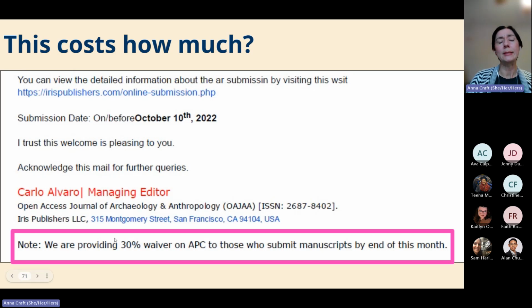Also, we don't tend to see discounts on APCs based on submission timelines or buy one, get one free kinds of deals for publishing. There are sometimes discounts related to being a student or a peer reviewer for a journal. Those are the kinds of things we might expect. But more frequently, they don't really do discounts. And if they do, it's something you would need to write them individually about, maybe to explain a financial situation and ask for a waiver or a discount.